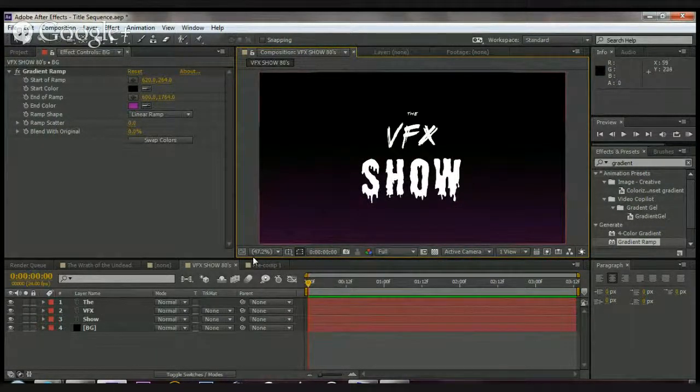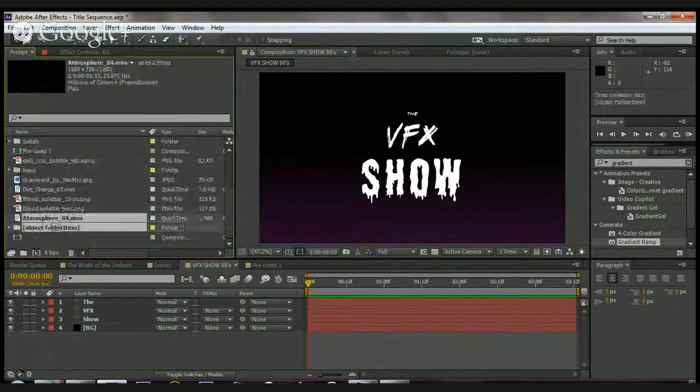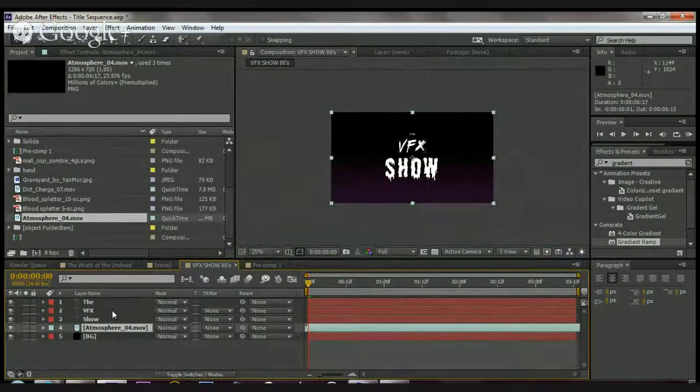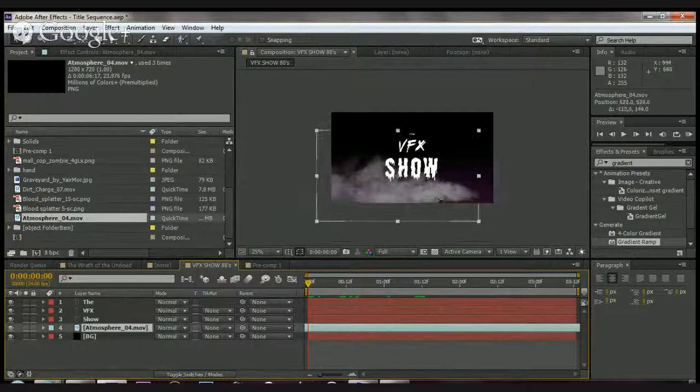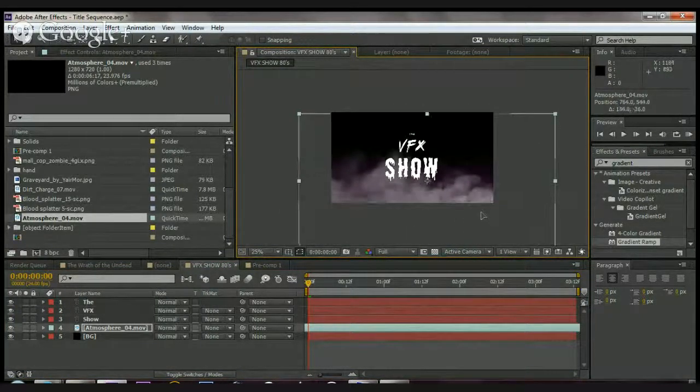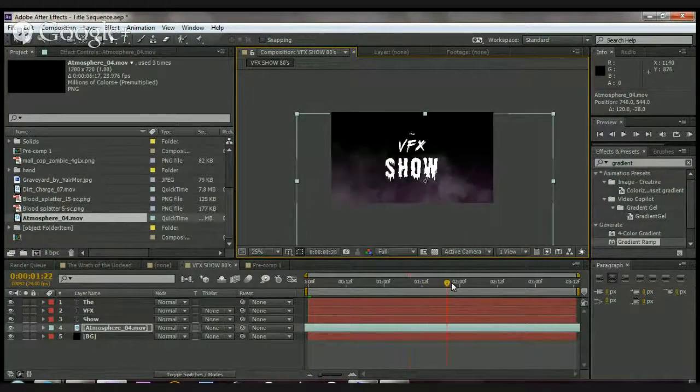Okay, now we have kind of like this cool effect. Now I'm gonna add an atmosphere onto here. I'm gonna push it in a bit. Okay. Now we got kind of the atmosphere. I'm gonna scale it up. Yeah, that looks good.